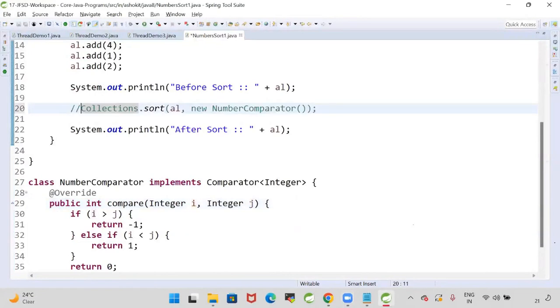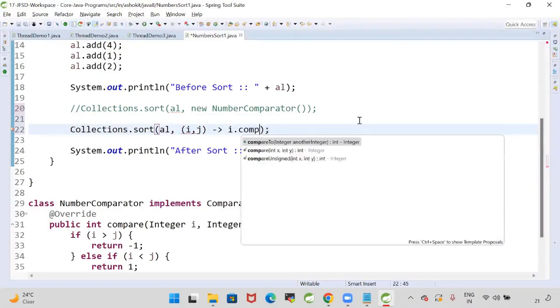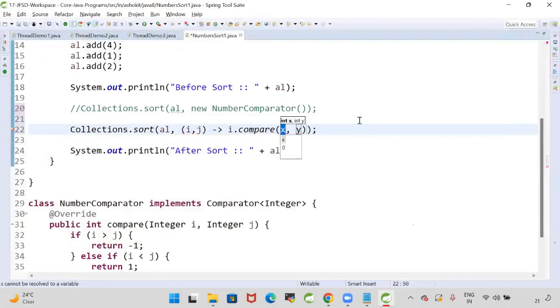Yes. Instead of calling this, we can simply go for Collections.sort of array list. We can write a simple logic here. This array list object we are passing. Input we are going to take i, j. Then i.compareTo(j).